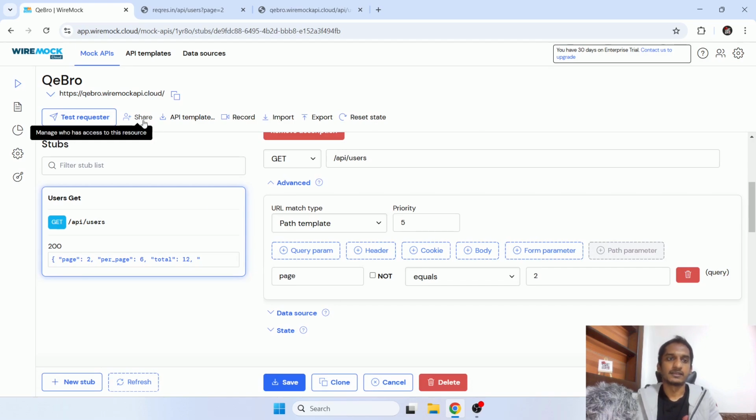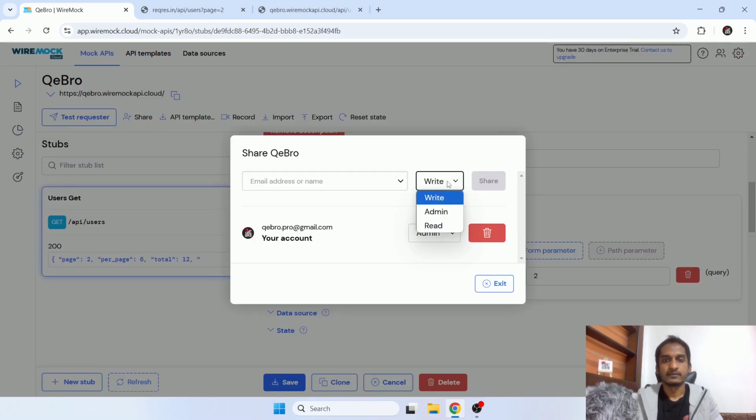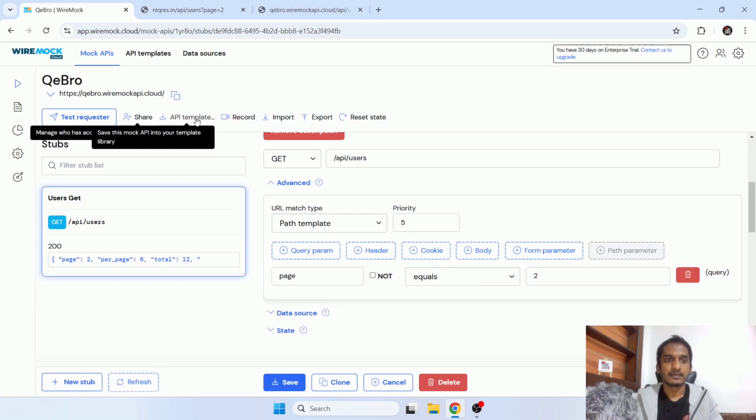Then here's the option if you want to invite your team members to join your project and help with creating stubs and everything, you can share it by giving different permissions. Those options are also there. And then if you need, you can save this API template as a new template. The record option I will come to later.